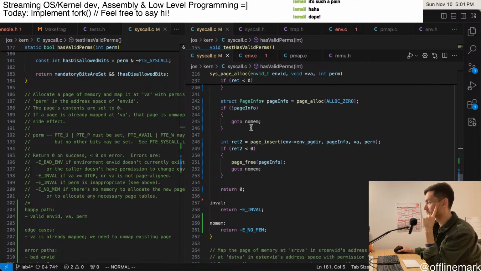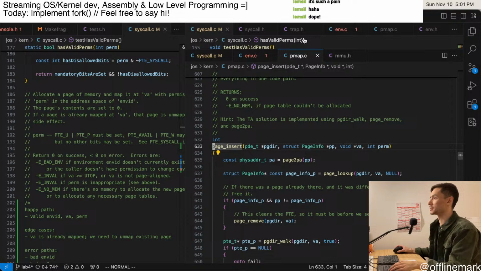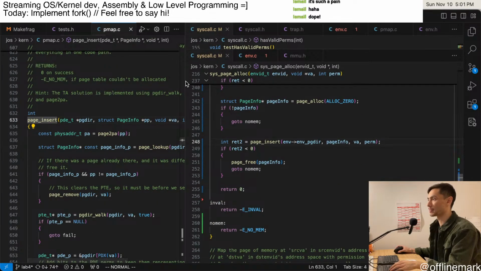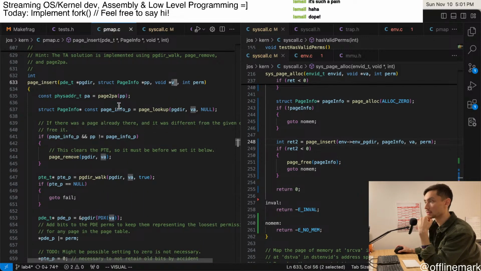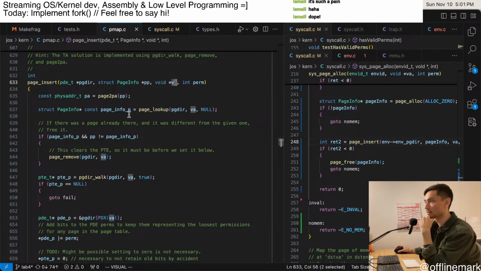That's going to be in page insert. So let's examine that. What happens if we try to page insert into a VA that is already mapped? If a page was already there and it was different from the given one, free it.